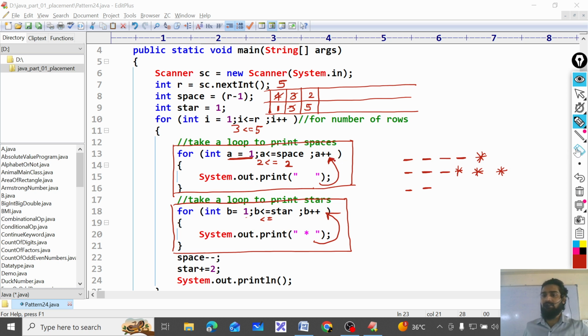Again A increases. A value is going to become now what? 3. Listen. 3 less than or equal to 2, no? No, sir. So space is gone. Space job is done. Now we will come back to the for loop where we will print stars.